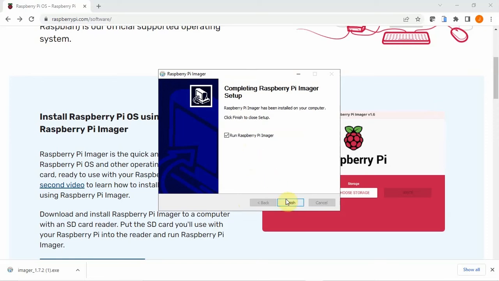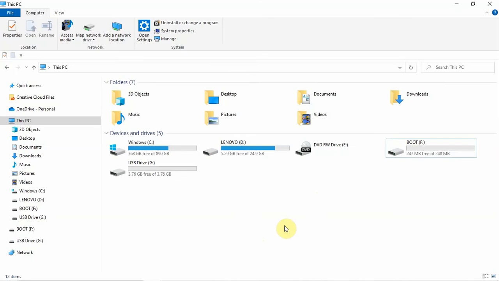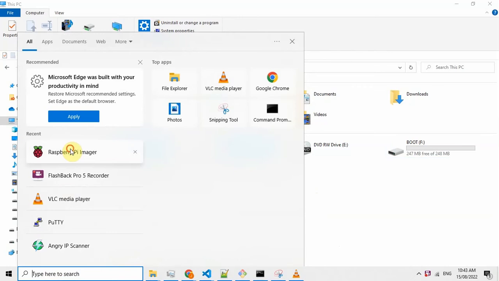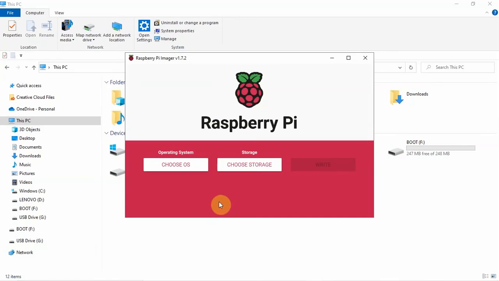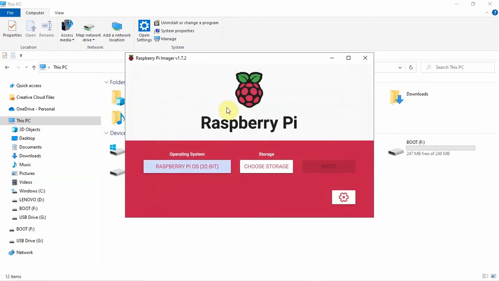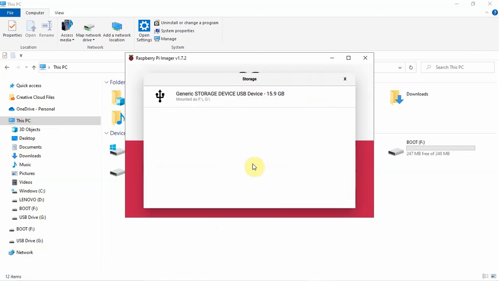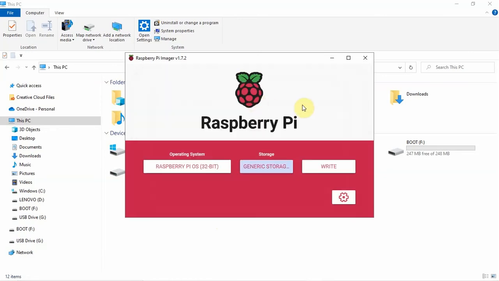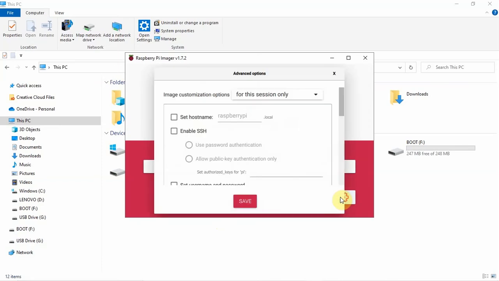And then we can go on and run the Raspberry Pi imager. Now that the installation is finished, we can plug in our SD card using the card reader. And then just select the Raspberry Pi imager. And then for the operating system, let's just put the Raspberry Pi OS in here. And then for the storage, just select the SD card card reader. And then before clicking the write, let's just configure some items. So let's click the gear here.